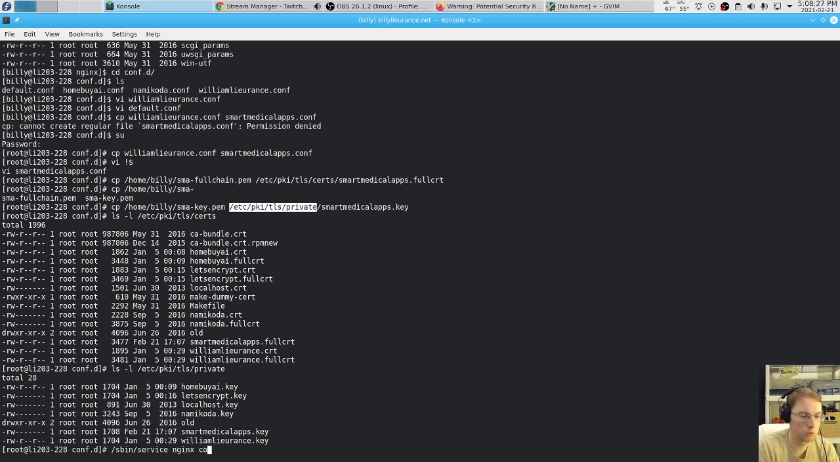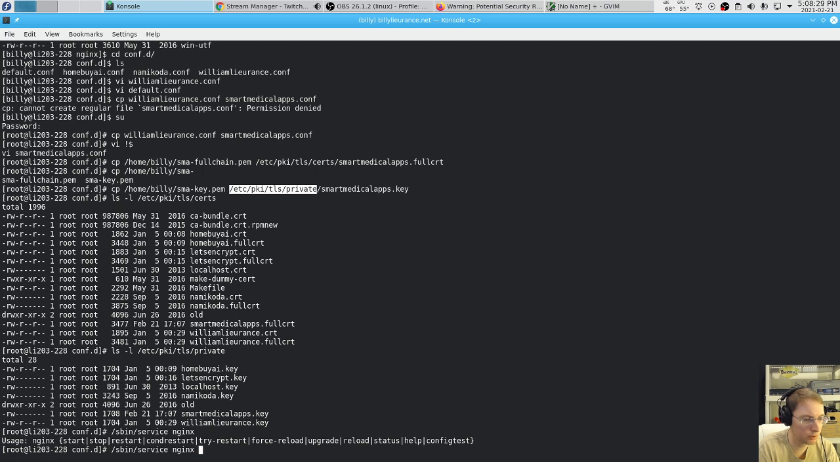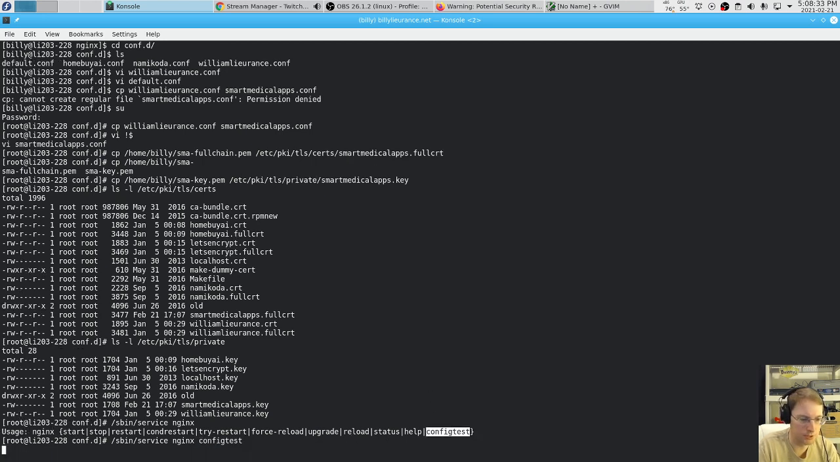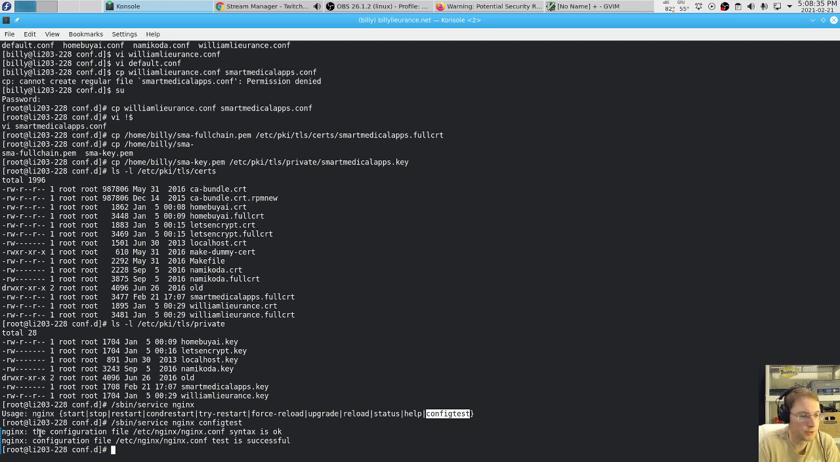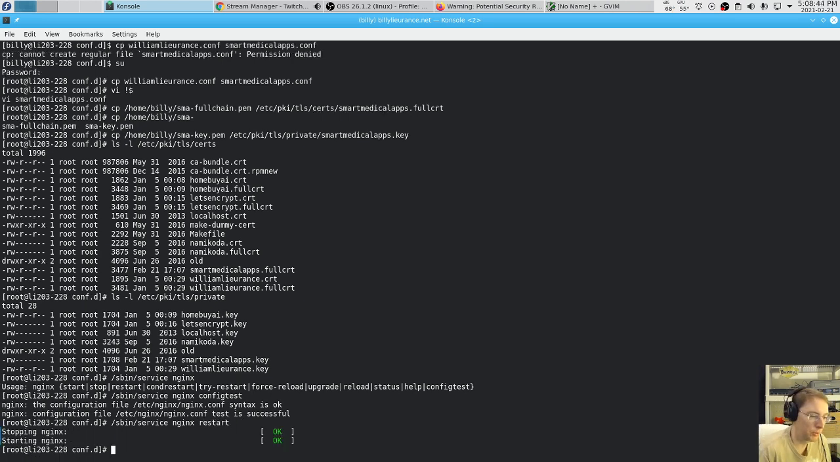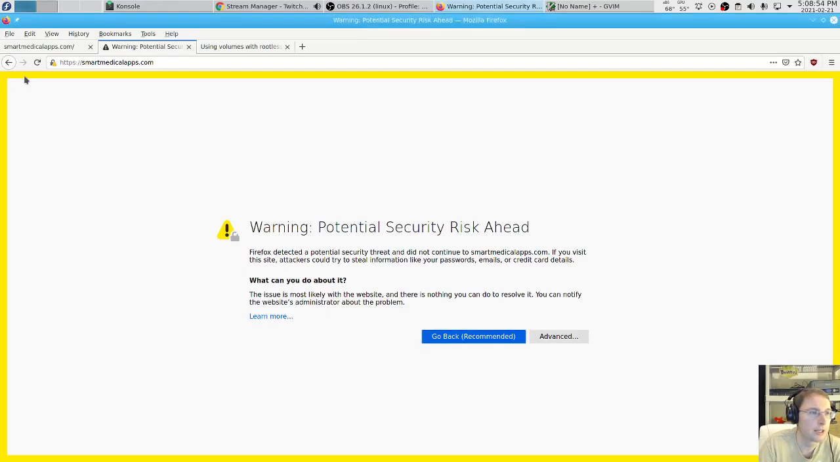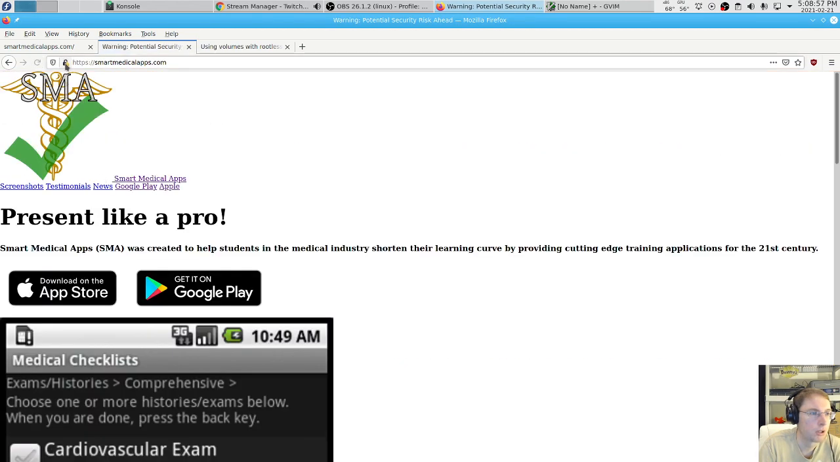So if we restart our web server, and actually with this version of Linux, there's a config test that you can do that will verify that. And it says the configuration file is okay. Configuration file syntax, everything looks right. So we should be able to do restart. And that will restart the web server, which should pick up our key. Once that happens, it now knows to associate the smartmedicalapps.com name with that key. And ideally, if I go to this now, awesome.